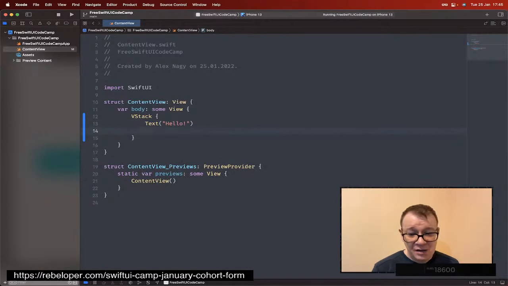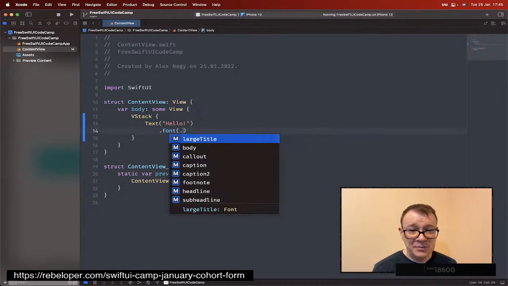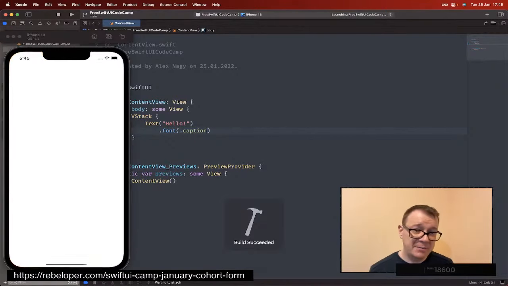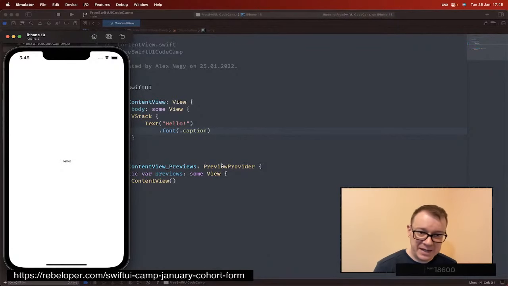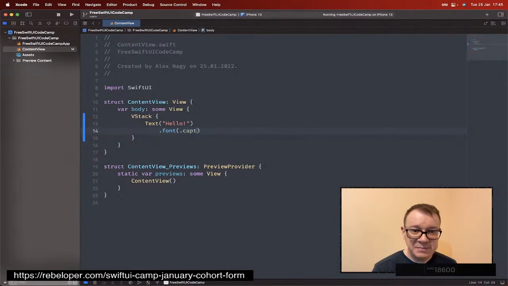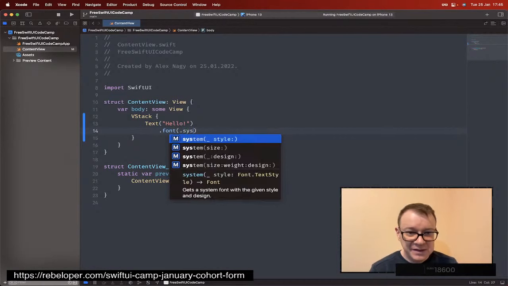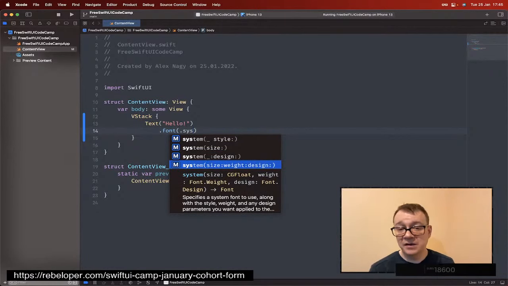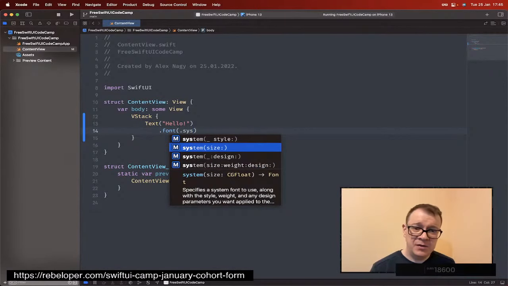So let's just have a font, and as you can see, we can add a predefined font like .largeTitle, .title, .body, .callout, .caption. Let's see how the caption looks, for example, and that will look like that. Or you could just specify .system, and you can just have a size, weight, and design.